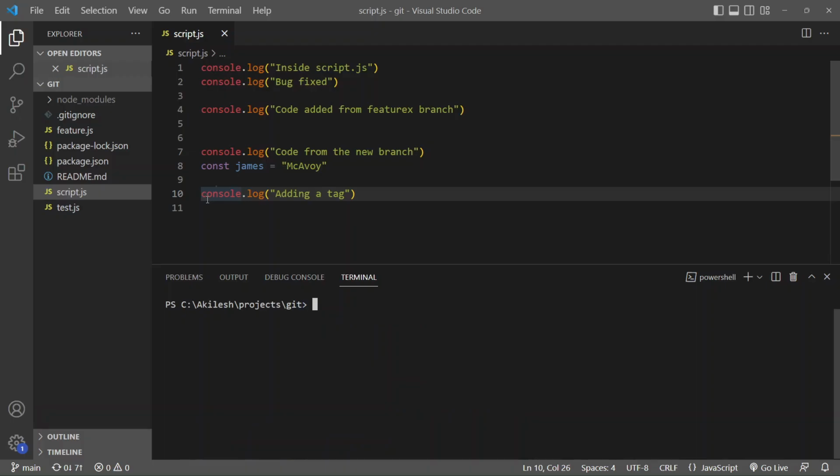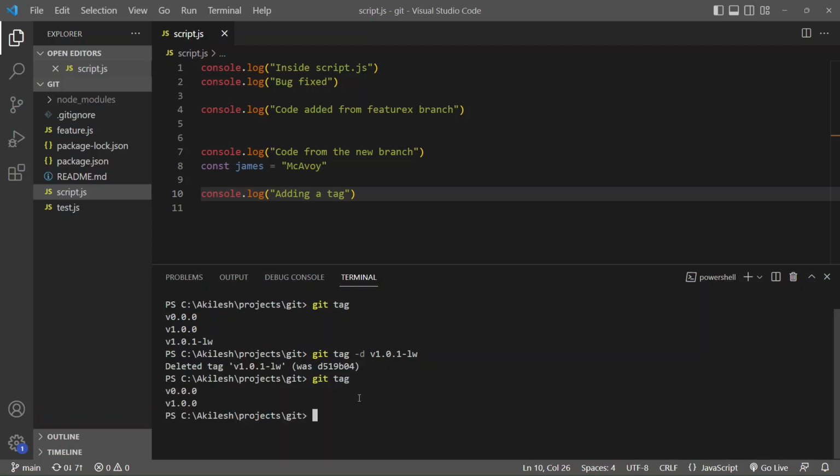Now deleting tags again is very similar to deleting branches. You use the D flag with the git tag command followed by the name of the tag. So let's actually just open up all the tags first. Let's get rid of this lightweight tag. So git tag -d and the name of the tag, which is v1.0.1 lightweight. You can see that the tag has now been deleted. You won't be able to find it in this list. This will only delete the tag from your local repository. It's still available on the remote.